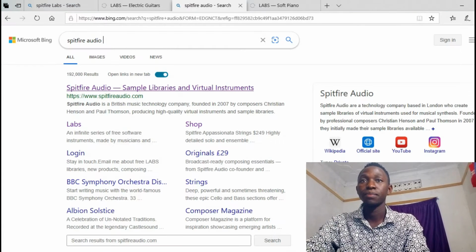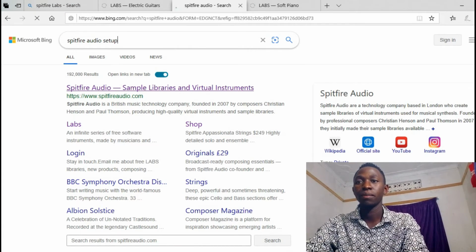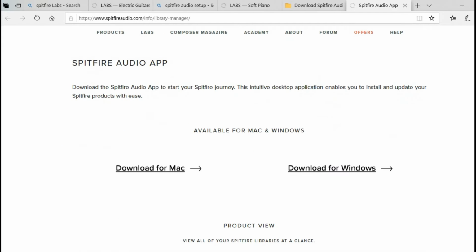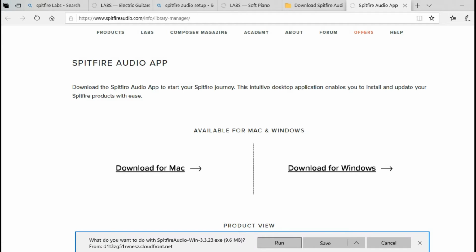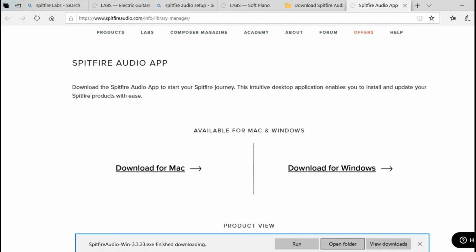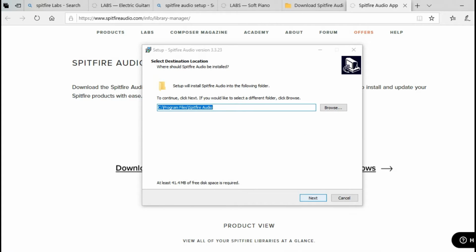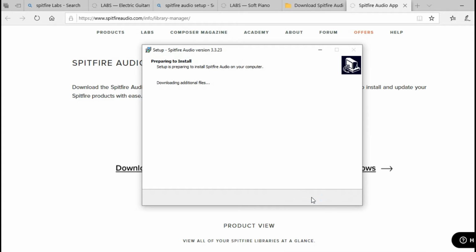I think they do have it, exactly, so that's what I'm going to do here. There is a Mac version and there is a Windows version, so I'm gonna get the Windows version and run it, really quick and smooth. I see most of you have trouble because some of you try to download all these banks without getting the Spitfire Labs app. So let me install that. It really doesn't take a lot of time. It just installs everything.